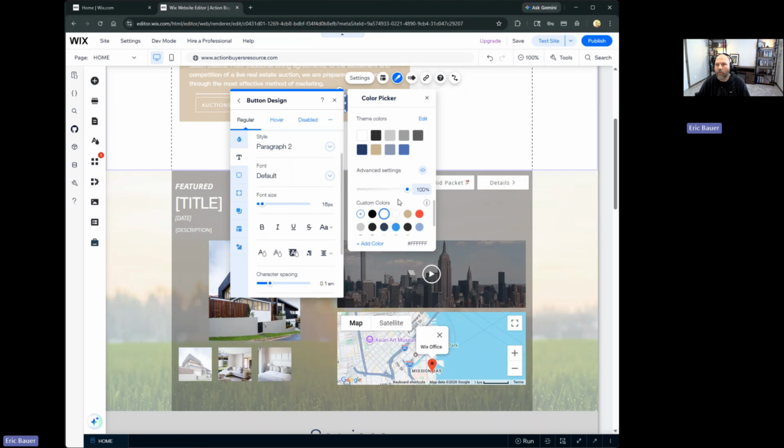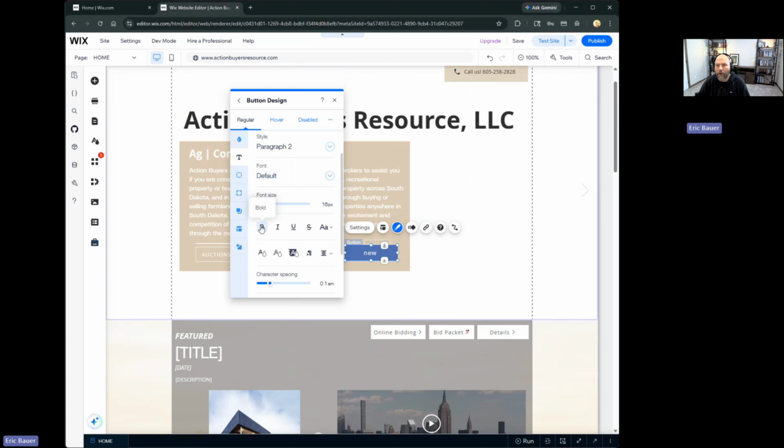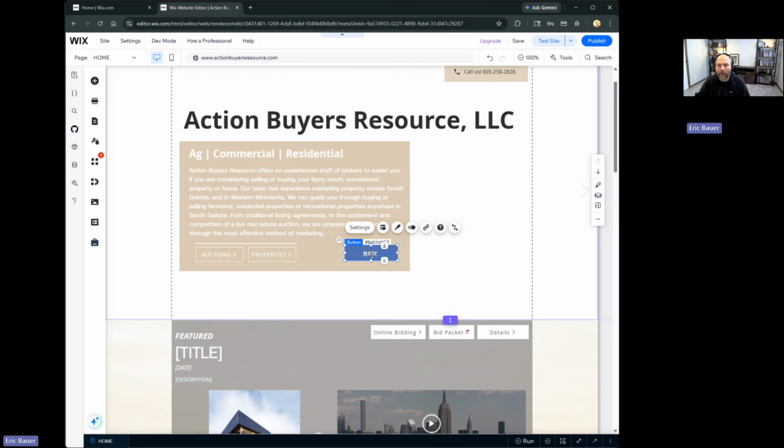Okay, we'll do that. Let's see. I want to make the font bold. So we just made it bold. I want to underline. So you can see as I'm selecting these things, the button is updating, right? I can move it, I can position it, say I want to put it over here, whatever, right?